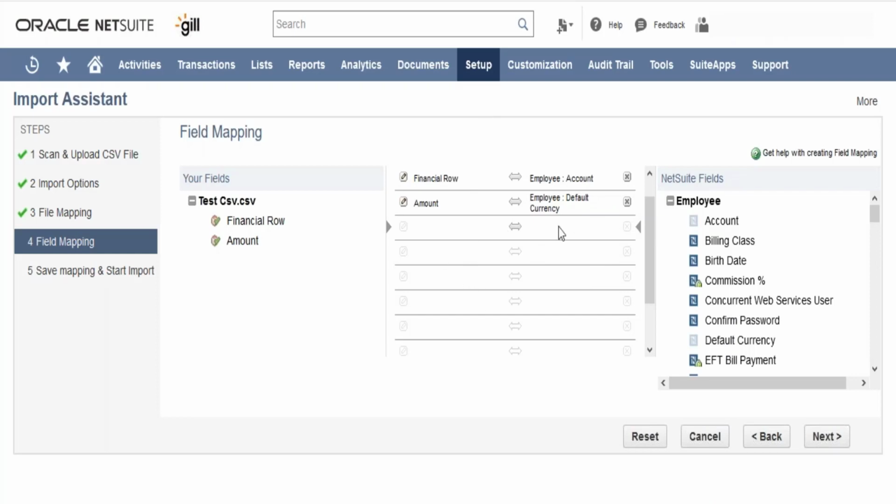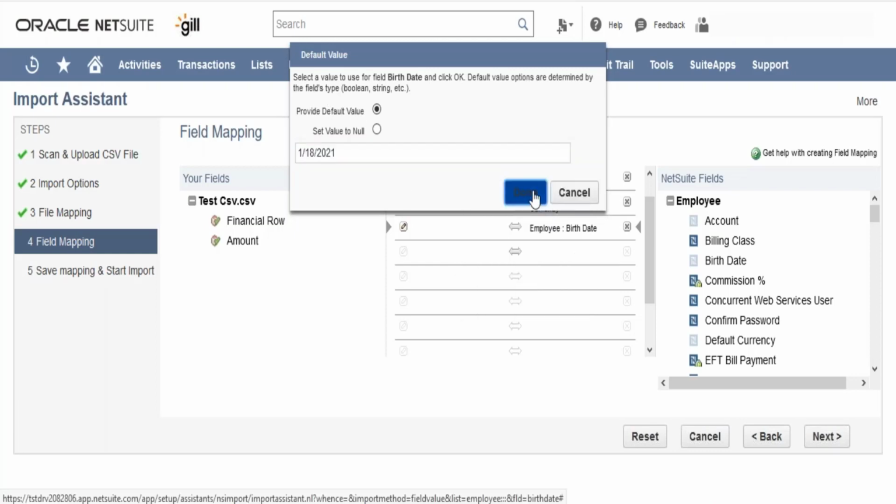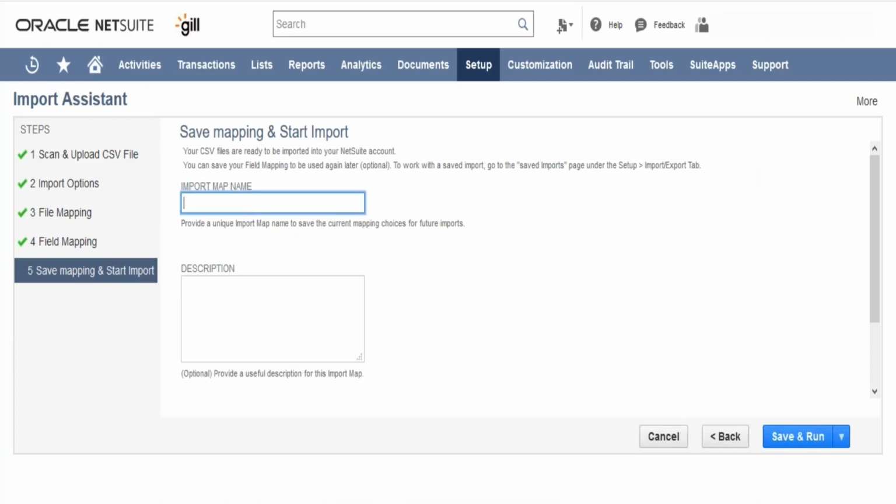Okay. In case if I want to say have the birth date, okay, I want to do it as hard coded. I can just click on this pencil icon and say, let's say I want that to be today's date. Okay, I can select the date as well and I can save it. So all the employees which will get uploaded will have the birth date as 18/1/2021. Okay, so this is how I can do all the mapping and I can just click on next. So once this is done, I'll just have to give this import a name. Once that is done, I'll just click on save and run.